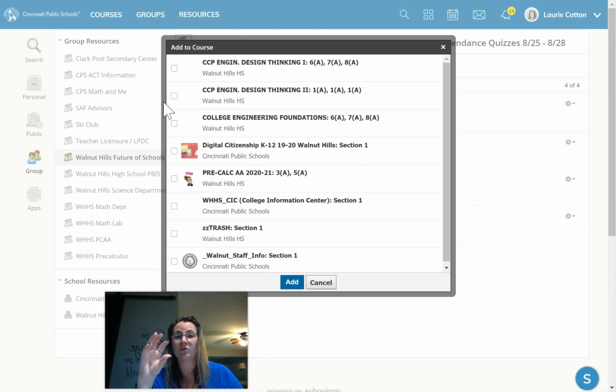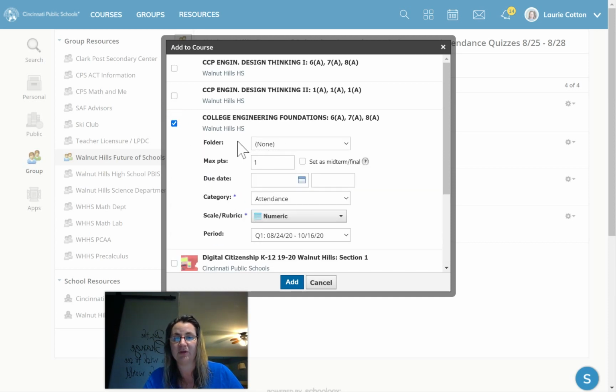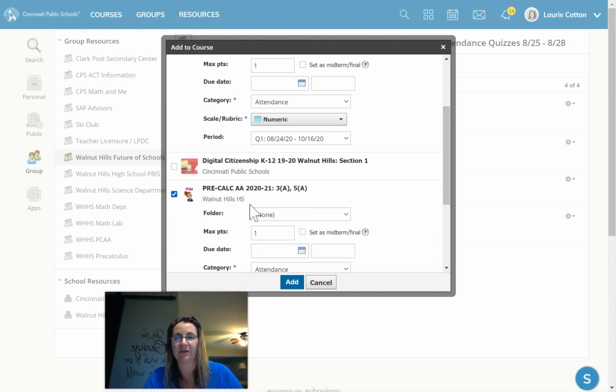And you could take a whole folder at a time. You could take the entire folder for the week, add it to your course, and it would be there. It wouldn't quite be ready, but it would be very close. I'll explain that in a moment. So I need to add this to my engineering course and my pre-calculus course.